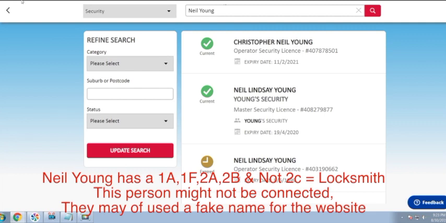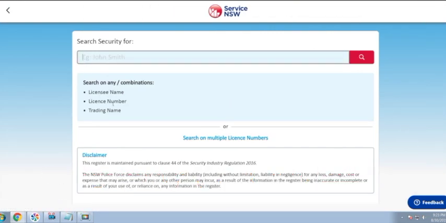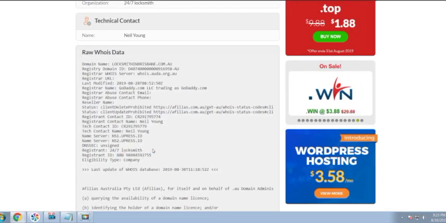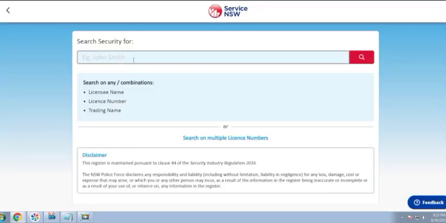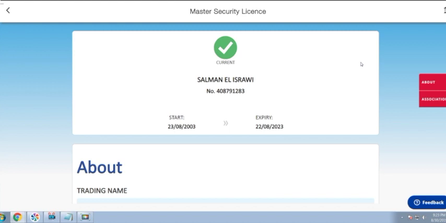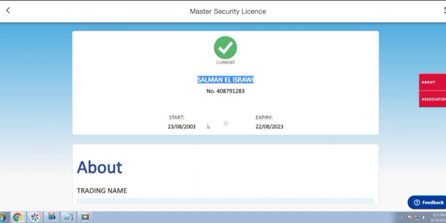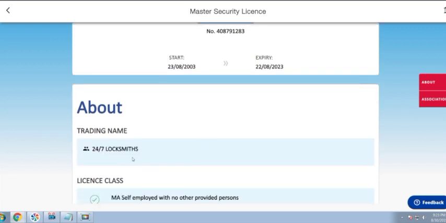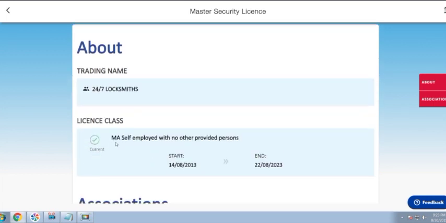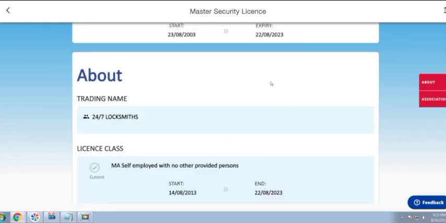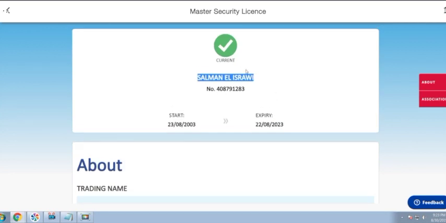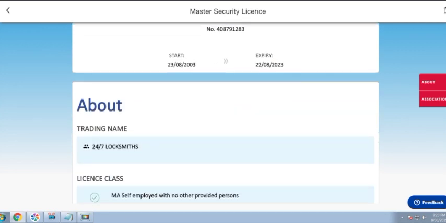Okay, let's go back. So license name, trading name. Let's try the trading name. We know that it is 24/7, so we'll copy and paste that and throw it in there. Okay, so that is not the same person. 24/7 Locksmiths. MA is self-employed, which means that his master's license only consists of him and him only. So this is obviously not this person here. That's his trading name, 24/7 Locksmiths.